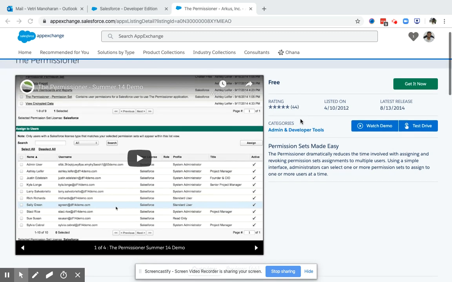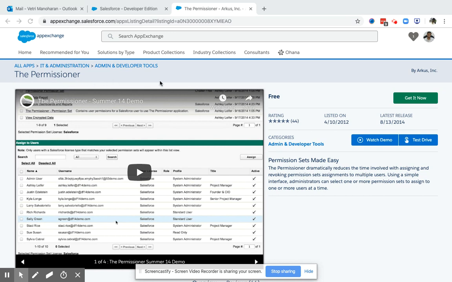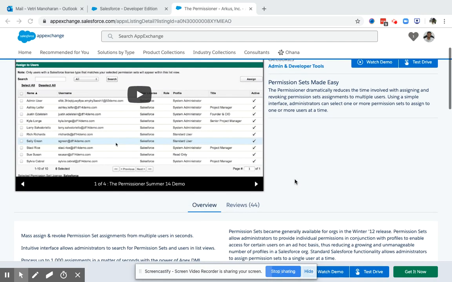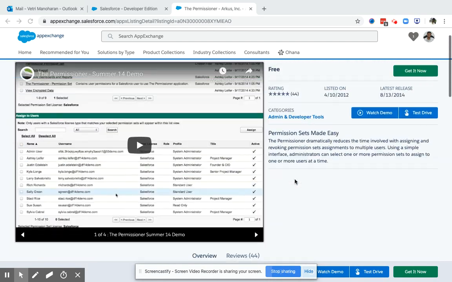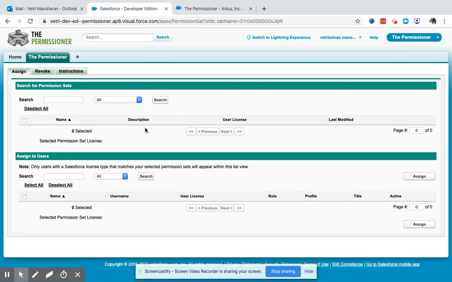And so let's take a quick look at it. You can see on the screen the AppExchange listing for that particular app, which is developed by Arcus Inc. So let's get into the app.